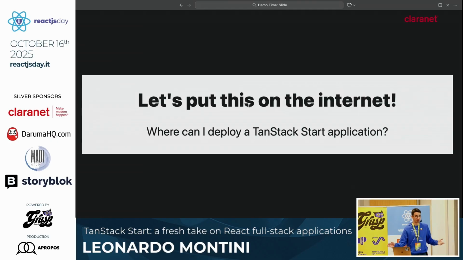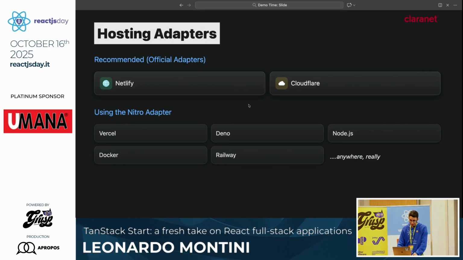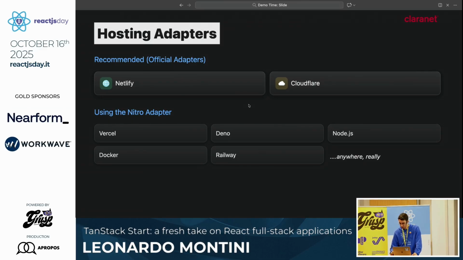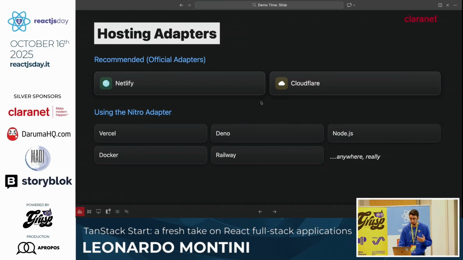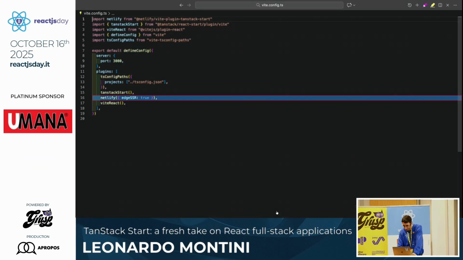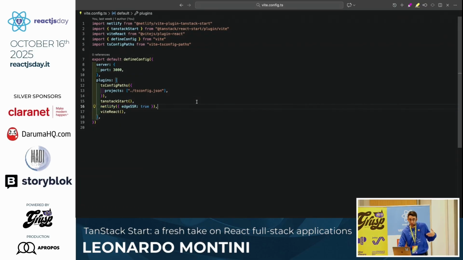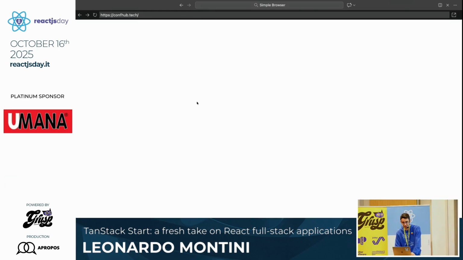Now, let's put it on the internet. It's cool if you do things all local, but you also want to deploy, right? And you have hosting adapters, obviously. You can use Netlify or Cloudflare, their official adapters, or through Nitro, you can deploy literally anywhere. And how can I deploy to Netlify? Again, we're on Vite, so I can just add the Netlify adapter in my Vite config, and that's basically it. I can create my application, and it goes live.